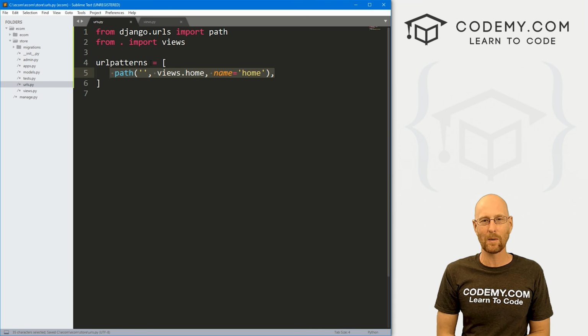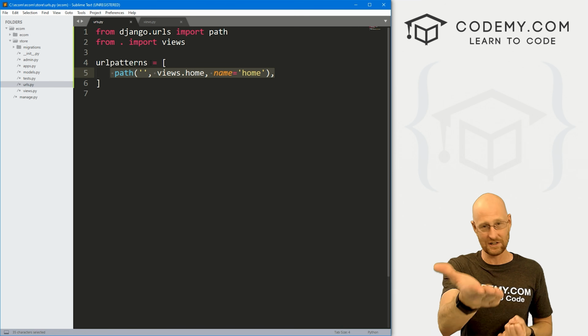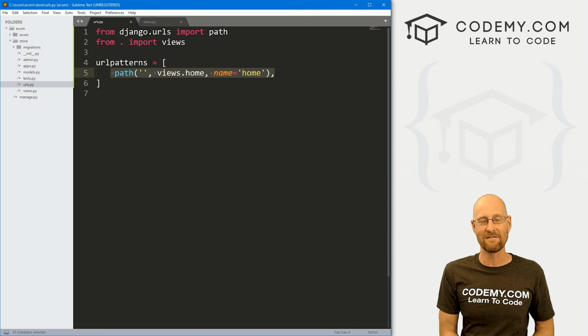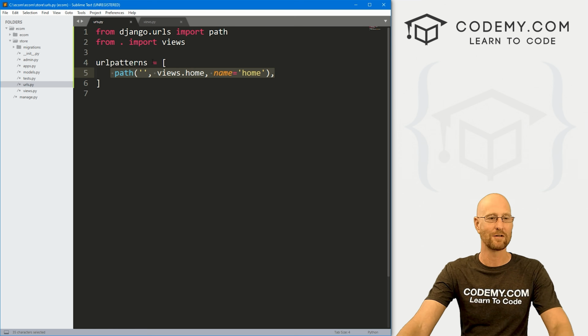Now, anytime you create a web page in Django, you need a URL. We just created it there. You also need a view, which we'll do next. And you also need a template with the HTML file, which we'll do after that.